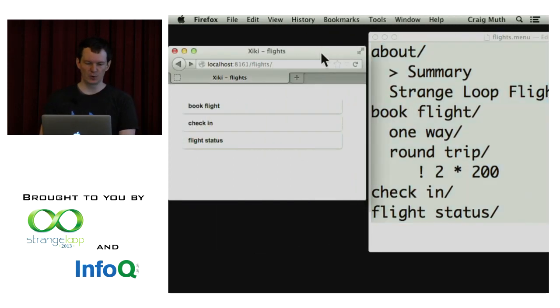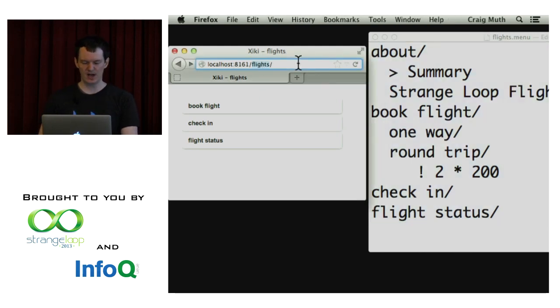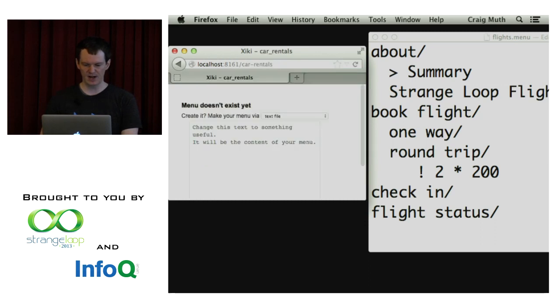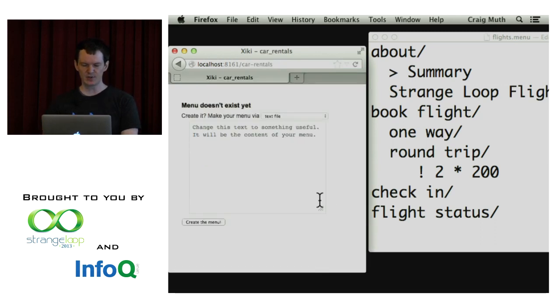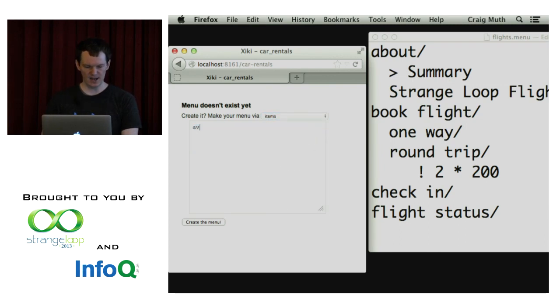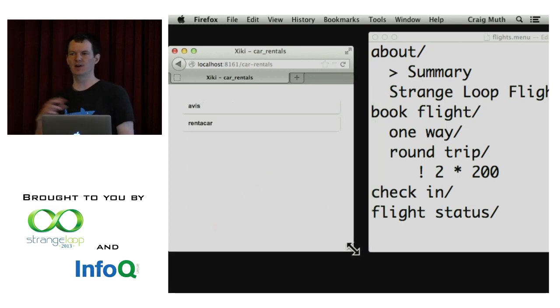This web server is kind of cool, even though it's simple, because if you drop a Xiki plugin into your web app, that means even non-techie users can go to URLs that don't exist, like car rentals, and they'll be prompted to make menus, and they can contribute UIs to your app. Let's make Avis and rent a car and put a heading underneath it. So you can add UIs to an actual app, and then the developers can link to them, even Ajax to them to use it in their app.